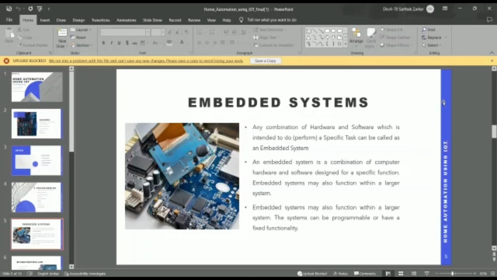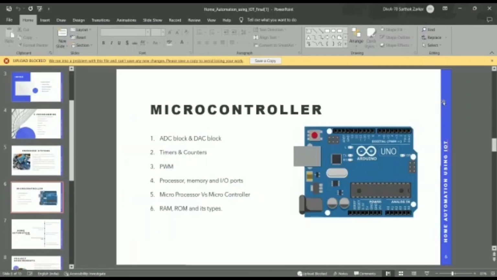After that, going to microcontrollers, in microcontrollers we have learned about the ADC block and DAC block, that is analog to digital converter and digital to analog converter. After that, we have learned timers and counters, PWM which is pulse width modulation, processor, memory, input output ports, and the difference between microprocessor and microcontroller. And after that, RAM, ROM, and their types.